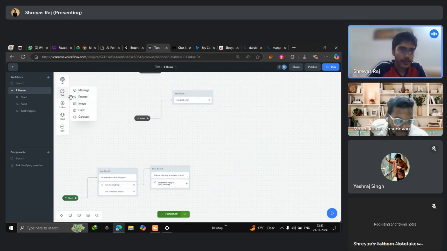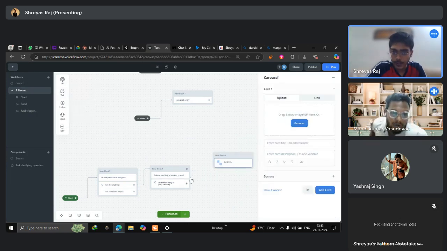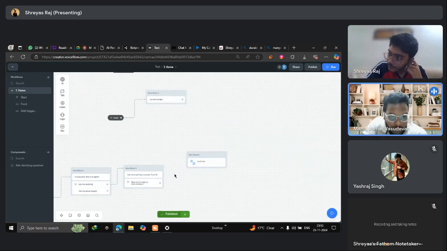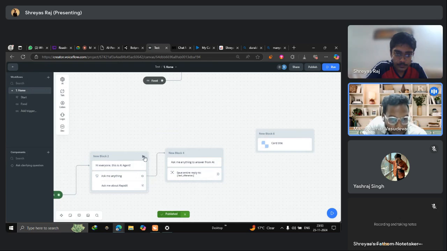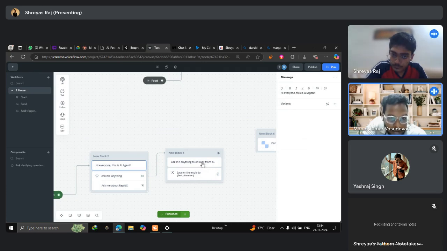So let's find the carousel. Yeah, this is the... So you are using the buttons, right? So how are you capturing the info? So here, ask me anything. So from the output of the ask me anything, it's giving to the new block heading. Why early you are given to somewhere in that response? You found that it is an error and you moved that ask me anything button to the new block.